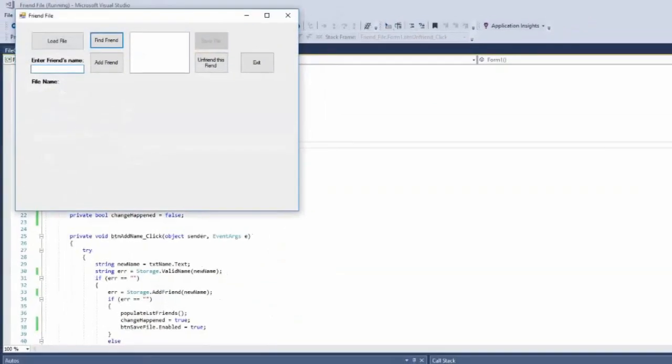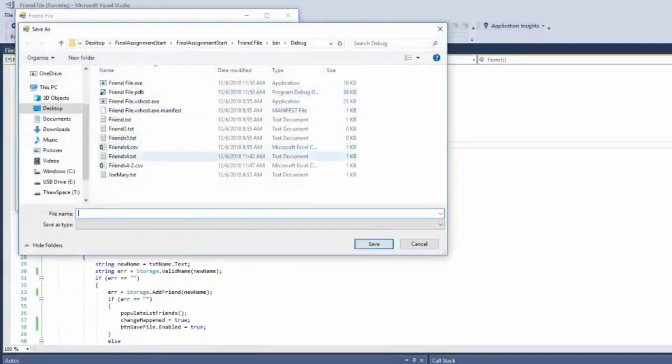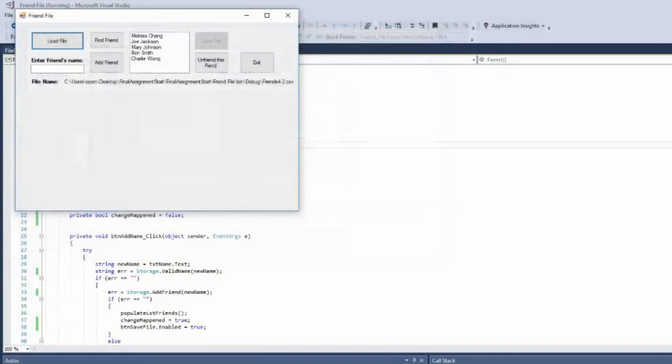And now, remember, we're doing CSV files now. So I better load up a CSV file because it's not going to understand if I select one of these other ones. So I'm going to do the one I just made. And here it is. And oh, look, it's alphabetical order because when I inserted it into the array, it's alphabetical order. And I can add some names here.